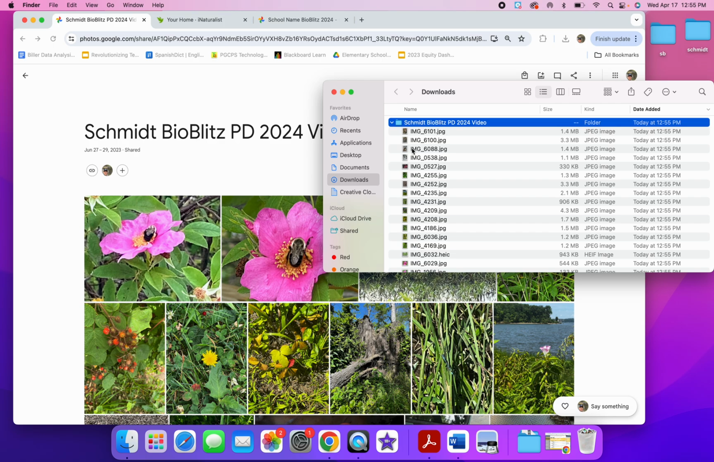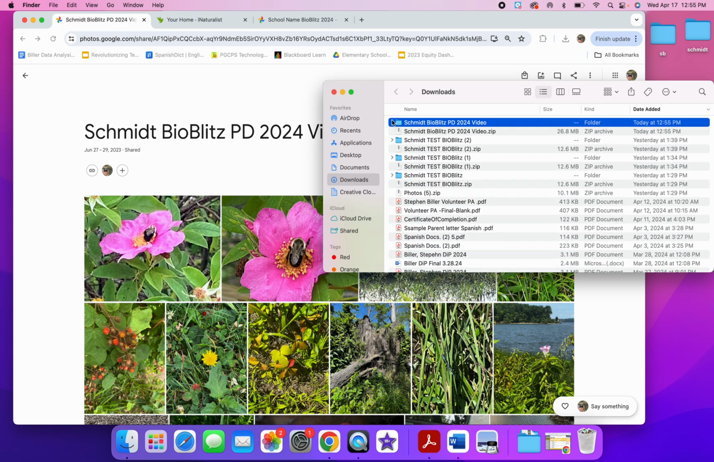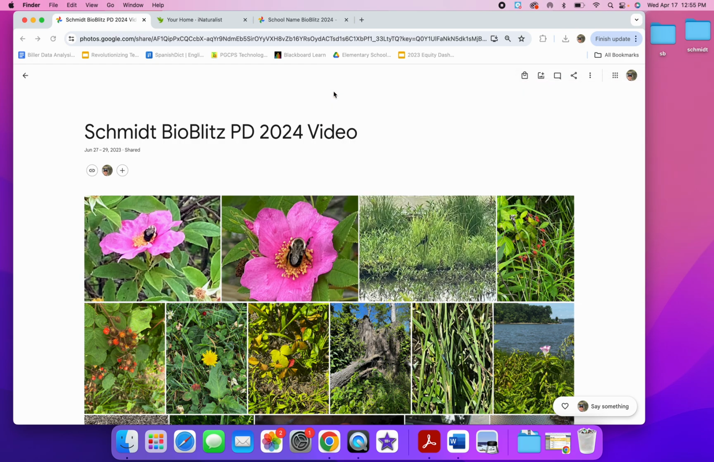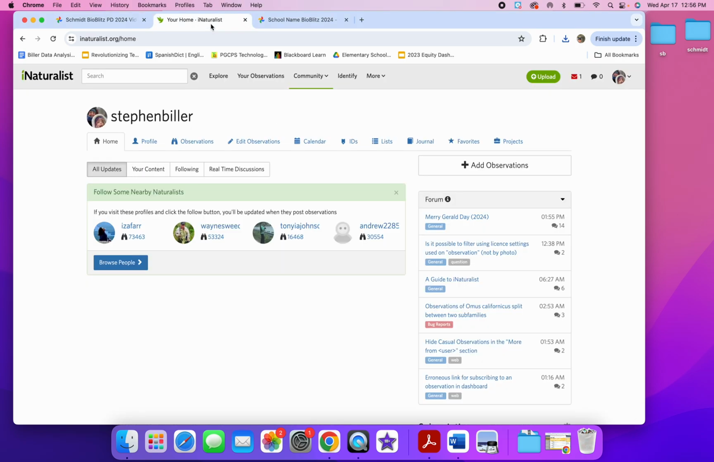The more images you have, the longer this is going to take. And that's why we want the students to be the first round of selection before they send them to you. They shouldn't send every picture they took. They should just send the best. That way it's not clogging up your computer with unnecessary images. Now I've downloaded all my photos. Now I can go to upload, and I'm going to find that folder.